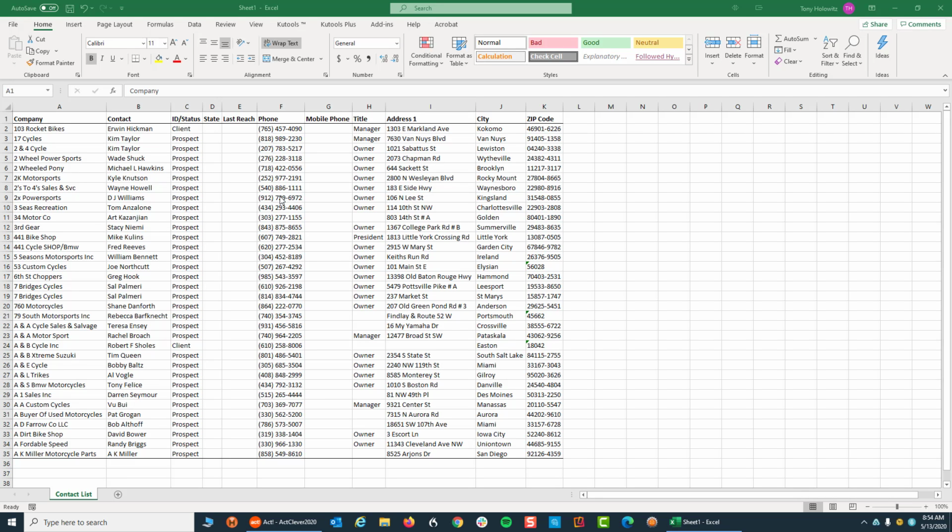Hi ladies and gentlemen. In our first tutorial about the free MultiSearch tool, we talked about how you might want to find information from an Excel spreadsheet in Act. So in that case, we talked about finding all these company names.